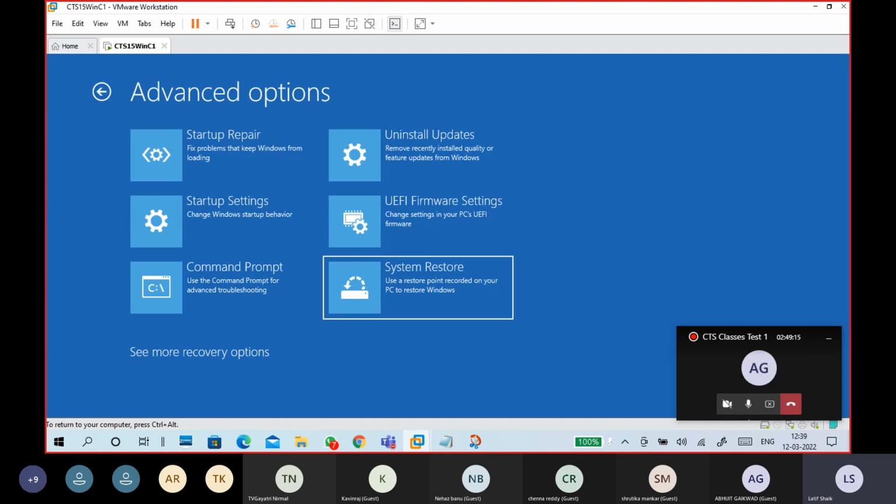This is the system restore option. System restoration options are usually used when you recently installed an application, and after installation of the application, the system is not working. You want to go to the previous stage. If any system restoration points are created in your system, you can reset back to the previous stage. Got it? Very simple, guys.